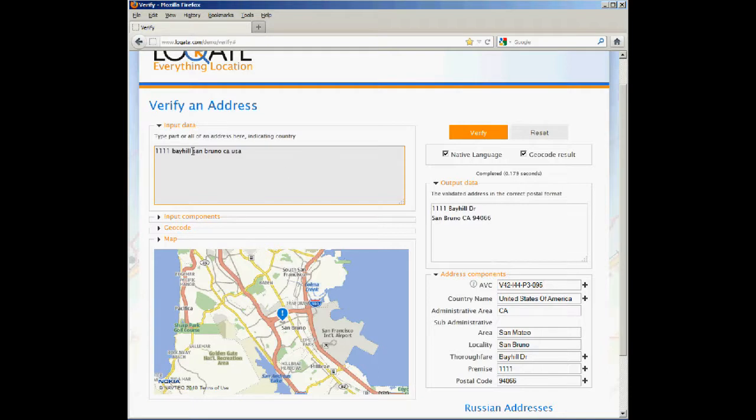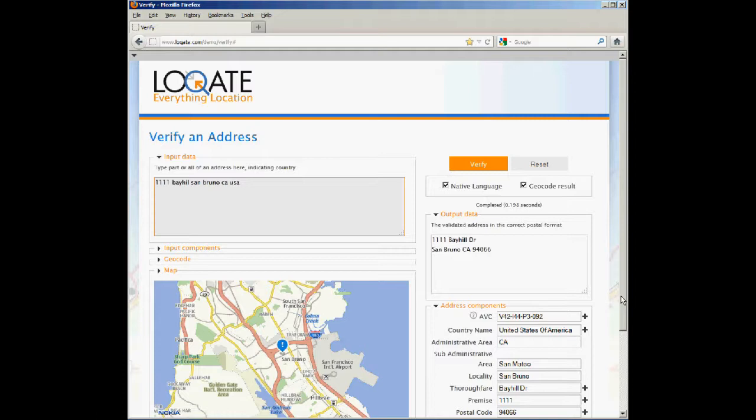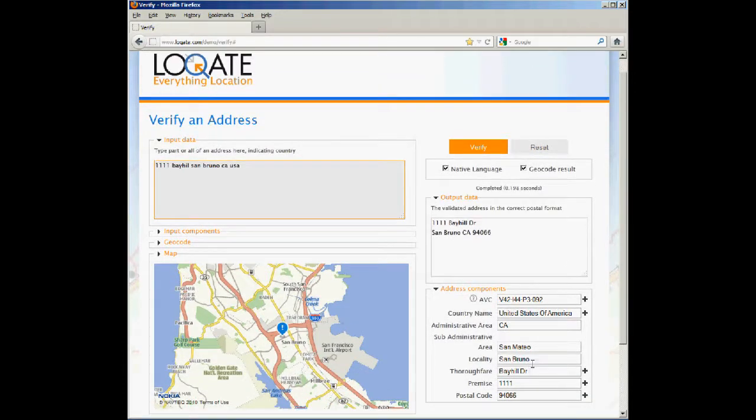What happens if I all of a sudden spell Bay Hill wrong and I perhaps leave out an L? I hit verify and it comes back and it still finds the right answer, but the match score now is even a little lower because what's happened is I've changed Bay, H-I-L-L, to B-A-Y-H-I-L-L.